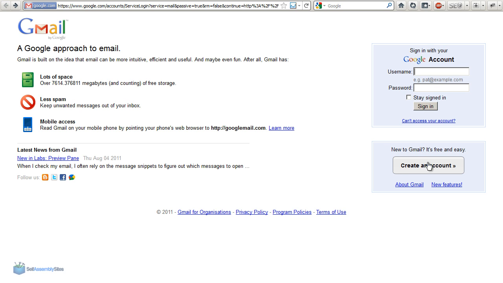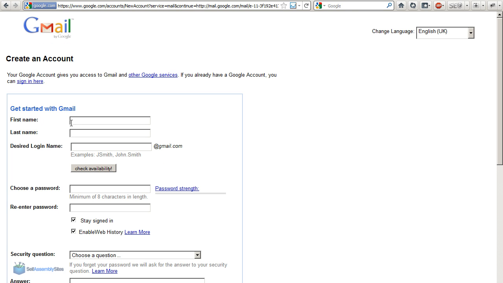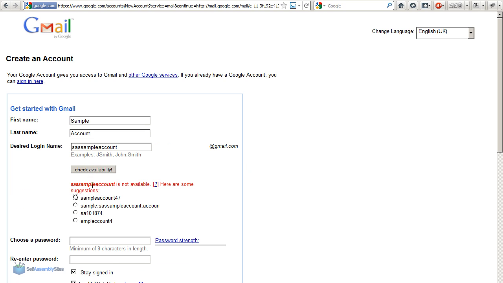and here in gmail.com I'm going to click on create an account in the bottom right. I'm going to use fake information just for this sample account. So I'm just going to use sample account. I'm going to call it SAS sample account at gmail.com. So that's not actually available, so let's pick one of these ones that it's offered us here. Sample account 4, that'll do.